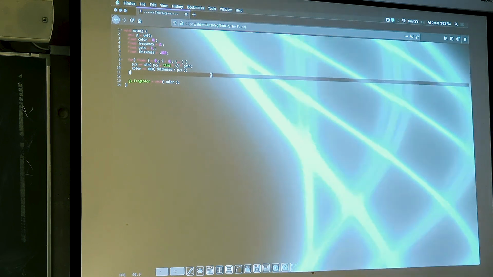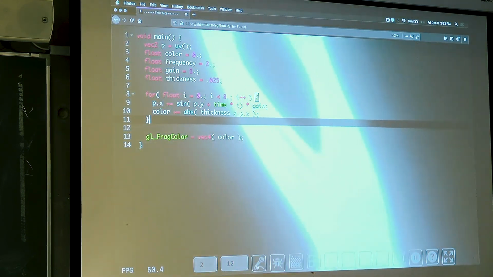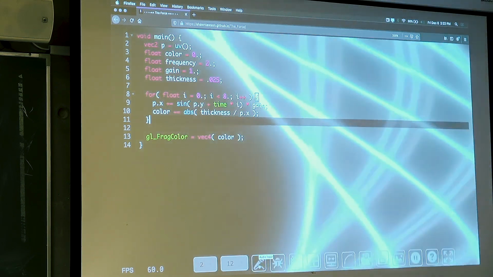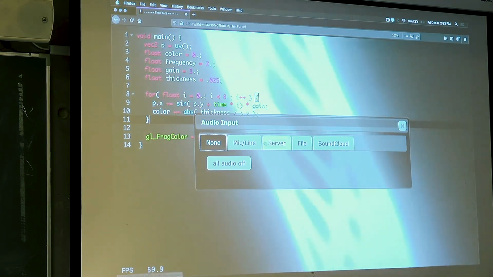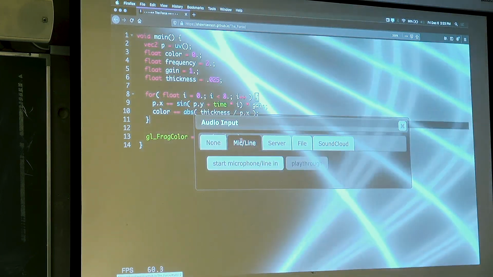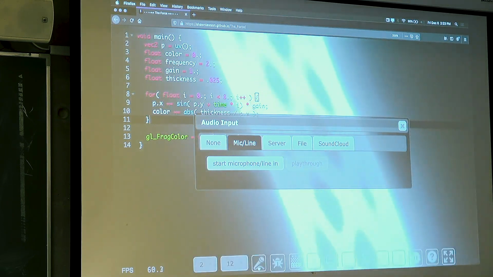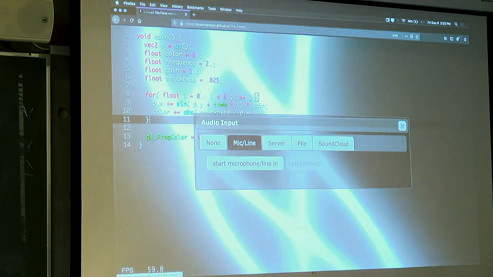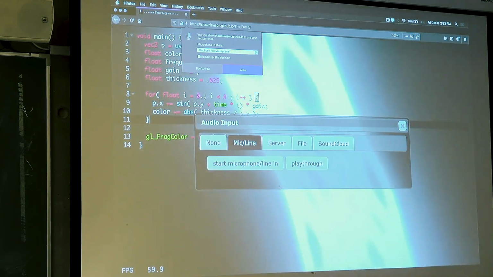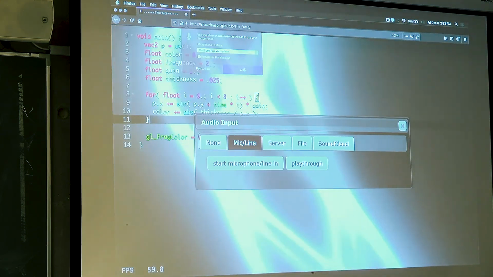And then to get the audio to work, you just go down to the bottom and there's a little microphone button right here. If I click on that, that brings up this screen. Click on microphone line in. It asks me what I want to use. I'll go ahead and say I want to use the microphone.